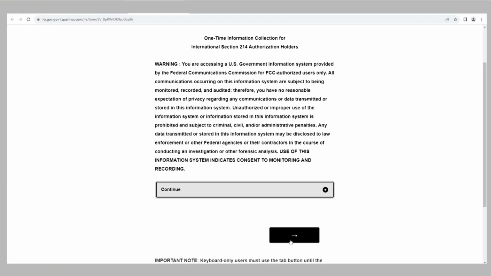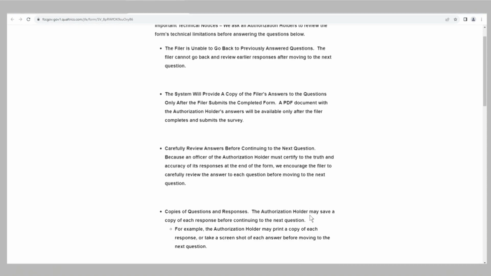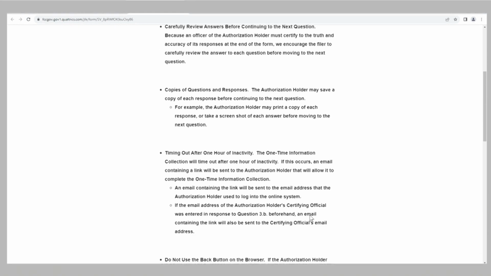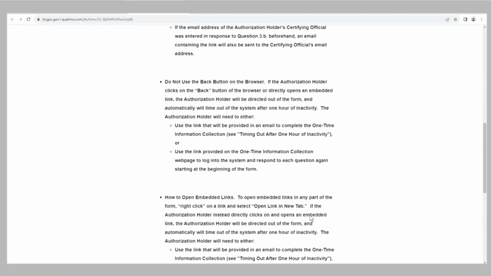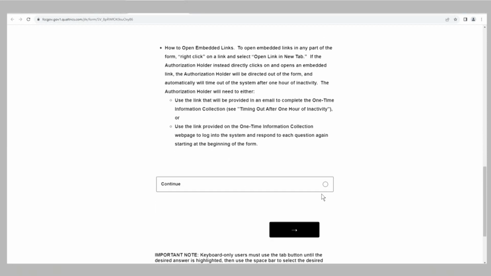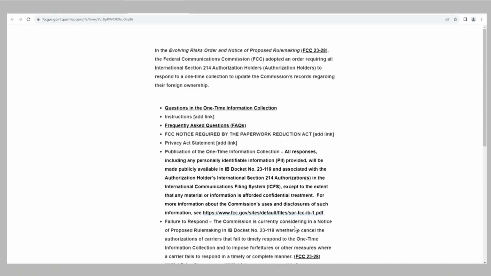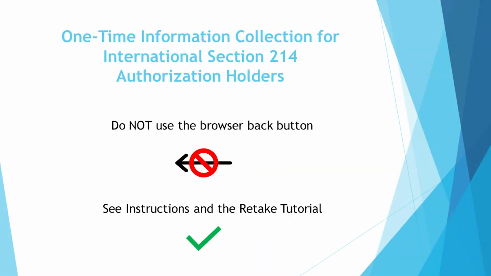Now click the arrow. Read this important technical notices page. After reading this page, click the Continue radio button. Then click the arrow. Now read the language on this page. After reading this page, then click the Continue radio button and click the arrow. Remember, do not use the browser back button.